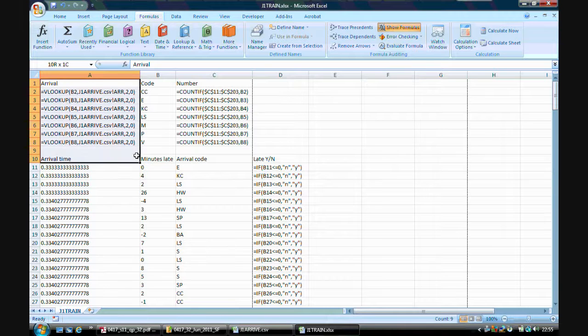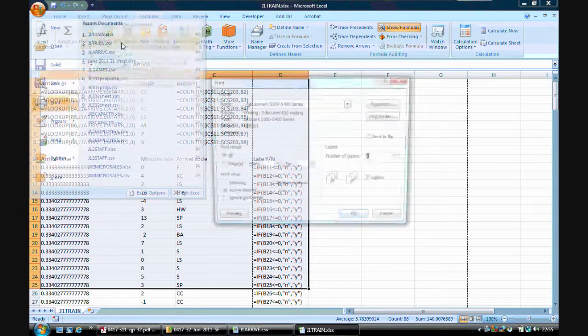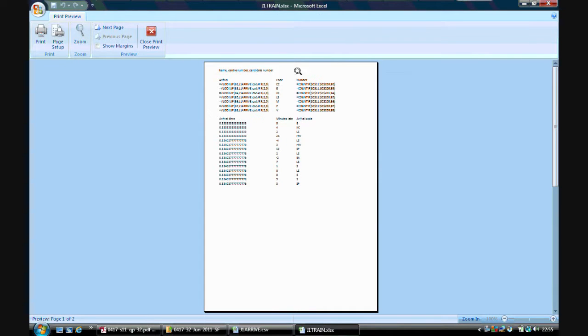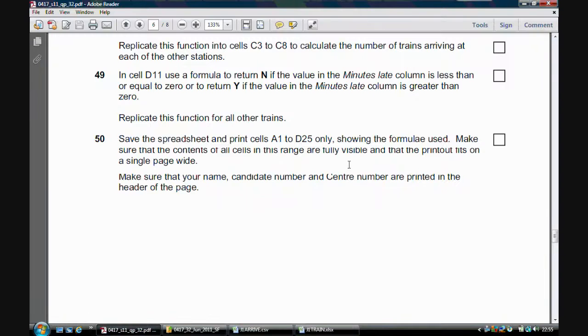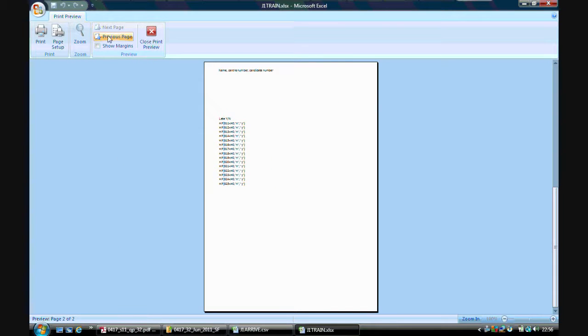So I select cells A1 to D25. I click on office, print. I go to print selection. Let's preview it. Okay, so that's my selection there. Are there any requirements for the printout? It says make sure everything is visible and fits on a single page wide. At the moment it's 2 pages wide, page 1 of 2. So this is the next page.